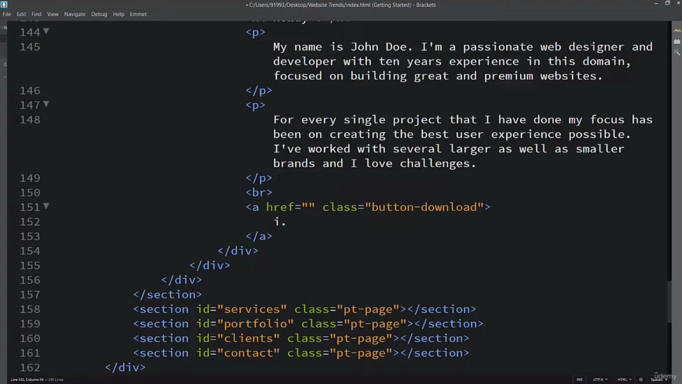Actually I is the tag. Inside this I am putting a class called FA font awesome download. This is the class which is existing in the Font Awesome library. Now I am putting here the button name, like download CV.